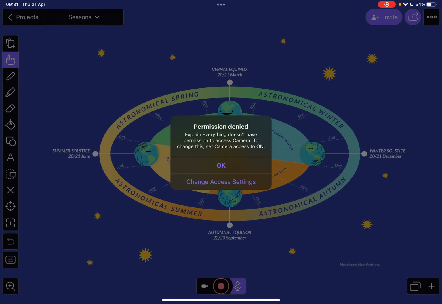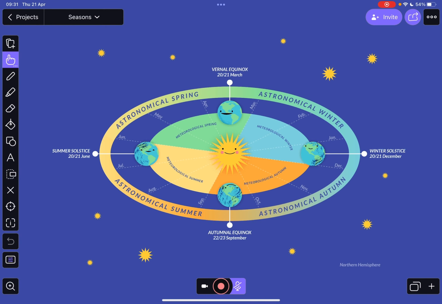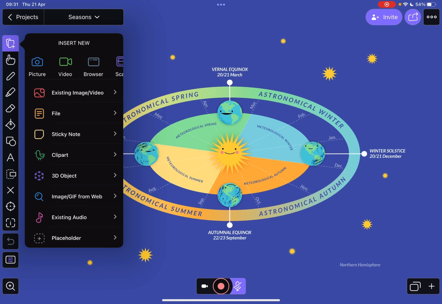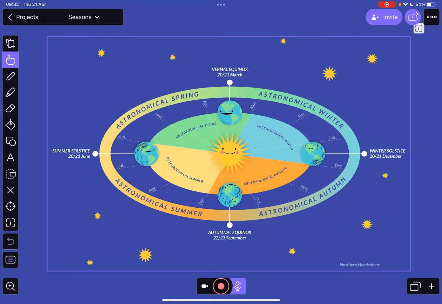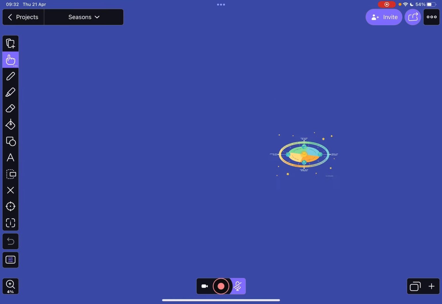your project. Now for this, you have to give access for Explain Everything to your library, so you can add your images. But if you give access, it's going to open up your photo library and you can add any photos and images to your project.